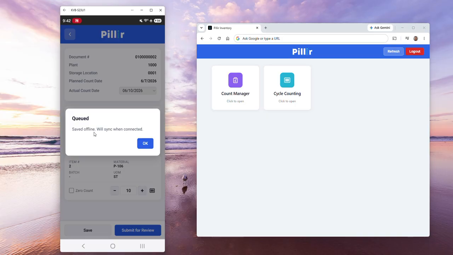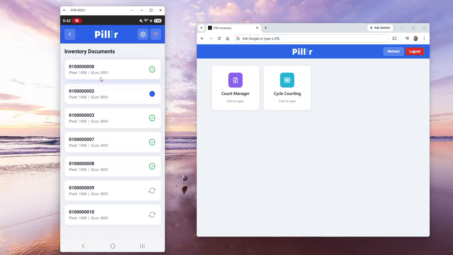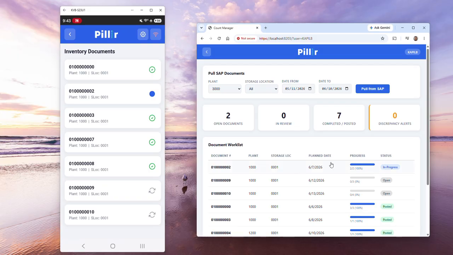So if you see here, the app already knows. It's basically saying that it's saved in an offline mode, and it will automatically sync this data back when connected, right? So I'll click on this OK button. So it's basically marked over here. Now, before I toggle and enable online mode in this app, I want to quickly jump into this Count Manager app and show the same document, right? So I'll open up this particular document over here.